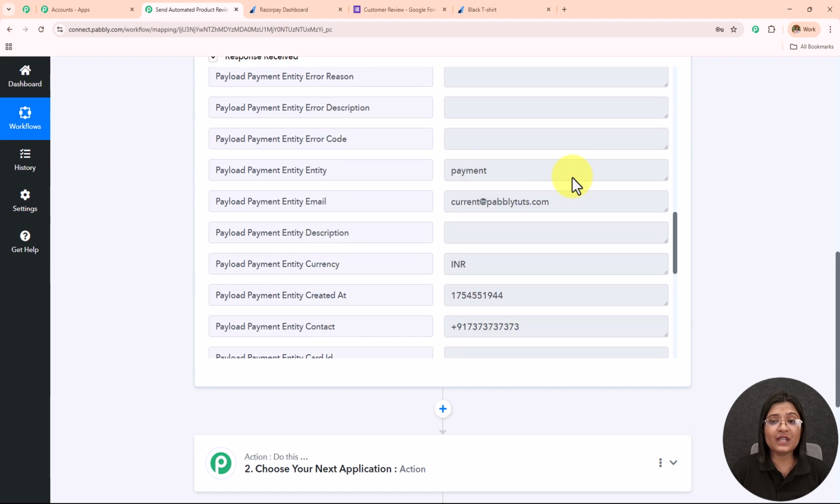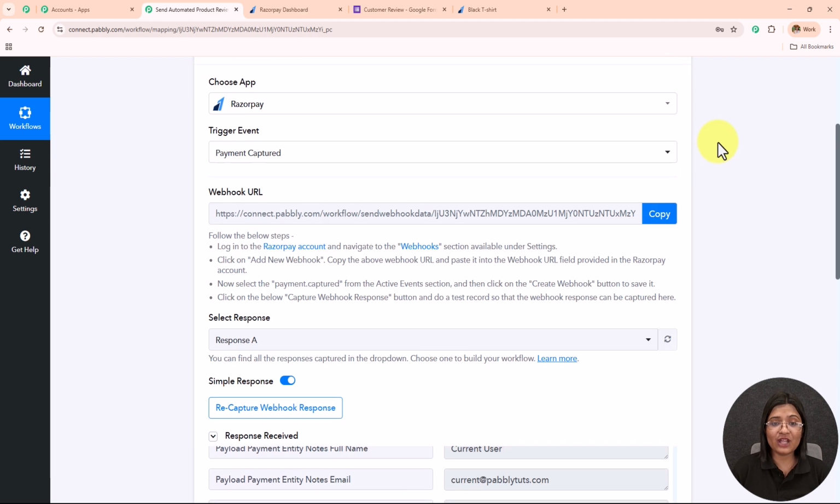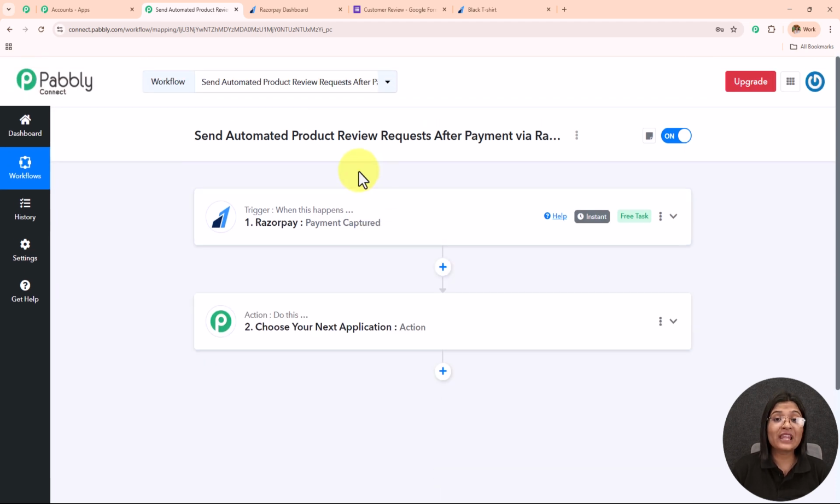Now here, as soon as I have done the payment, I have received that response in this workflow, and this shows the connection setup which we have created with the help of that webhook URL. That is working completely fine, and now whenever there is a new payment, I will start capturing that response here in this workflow. Now moving on to the next step, whenever I receive a new payment, I want to send this product review request, which I am going to send with the help of Gmail.